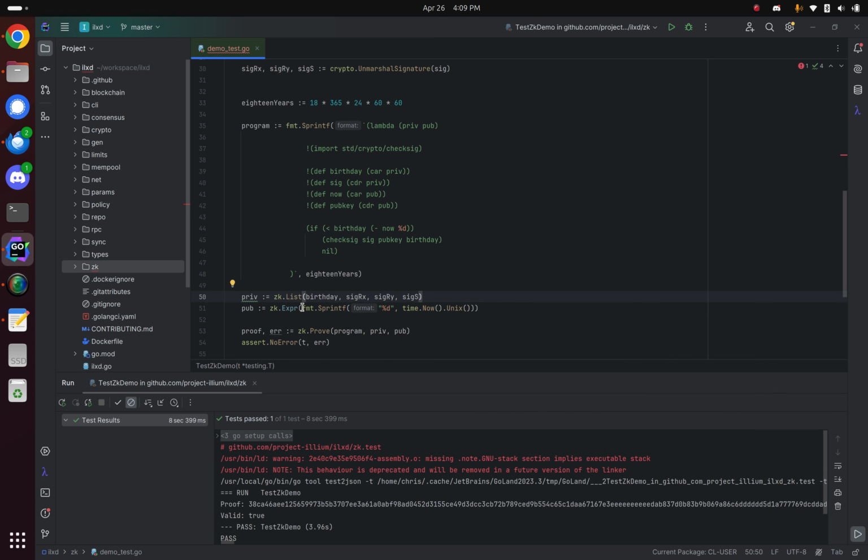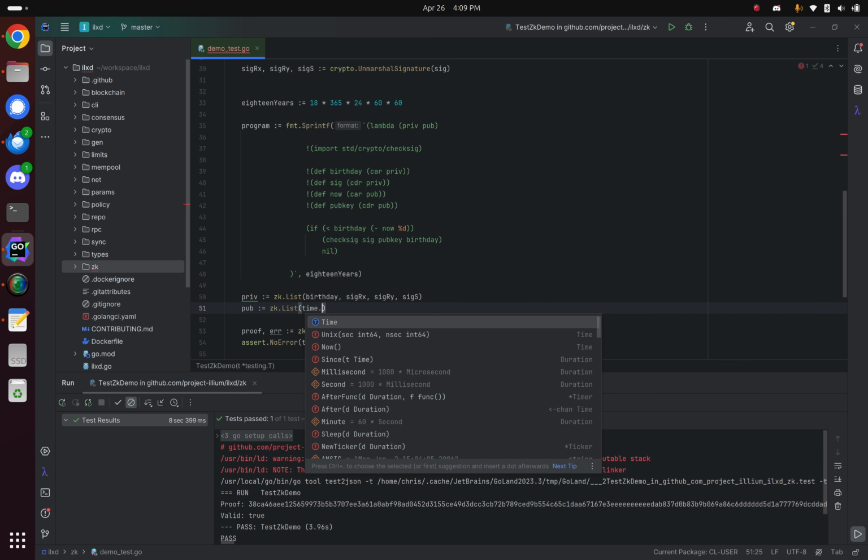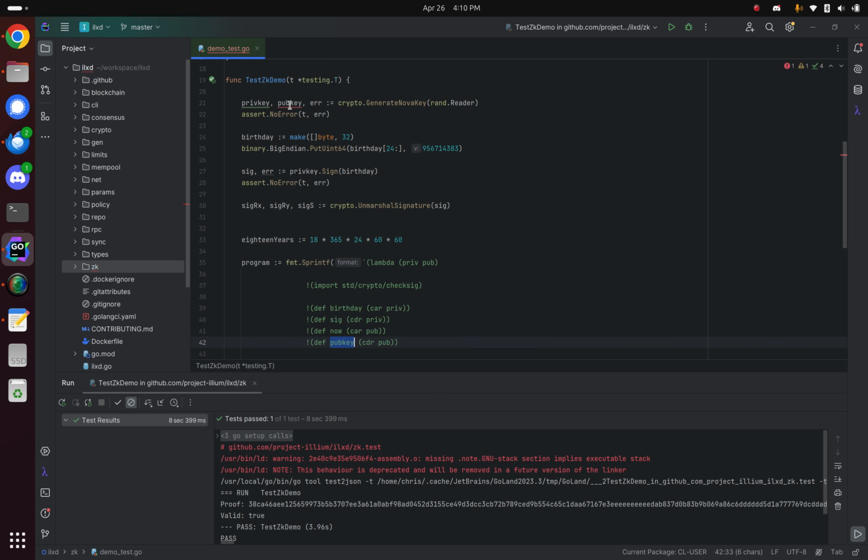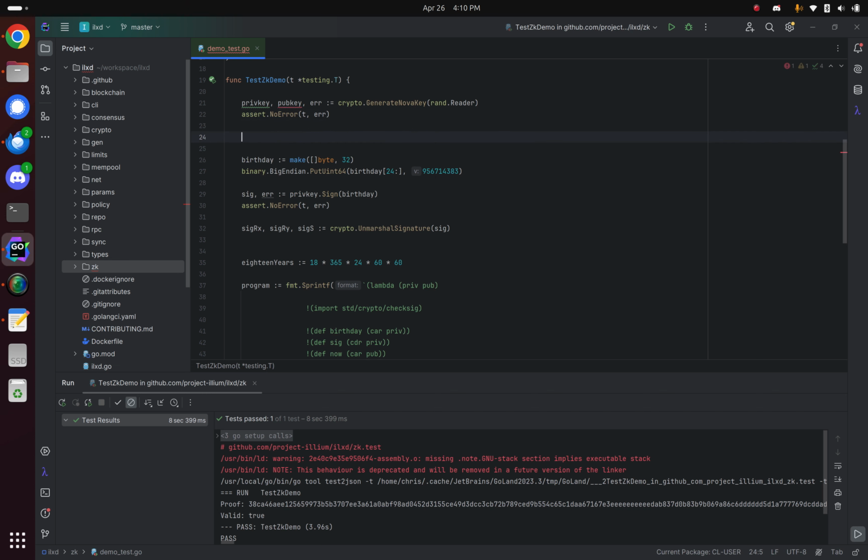Okay, our public parameters will be: we can just make our time.now our first value, and then same thing with the public key, it's going to be the second value of the public parameter right here. But we have the same issue where this public key doesn't fit within the field element, so we have to break the public key up into its x and y coordinates.